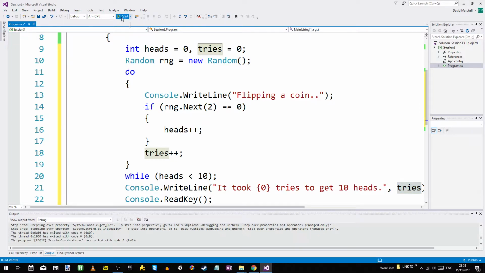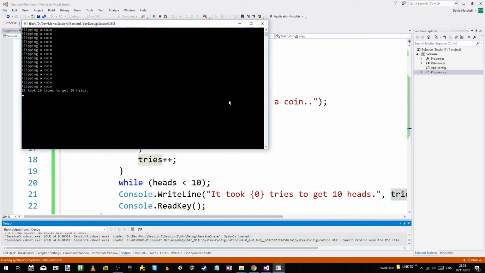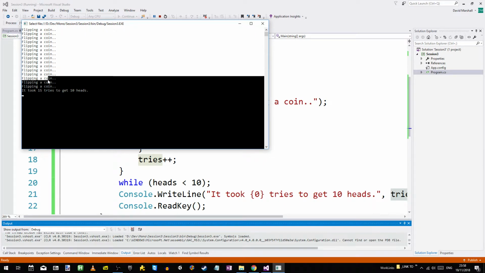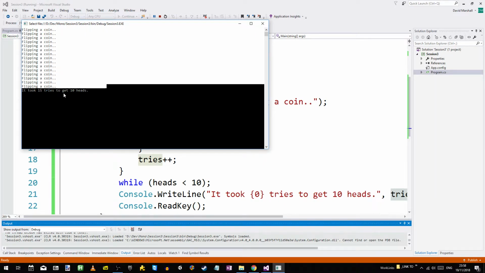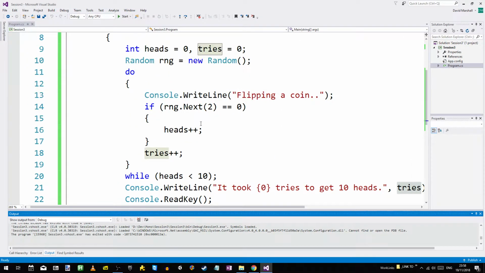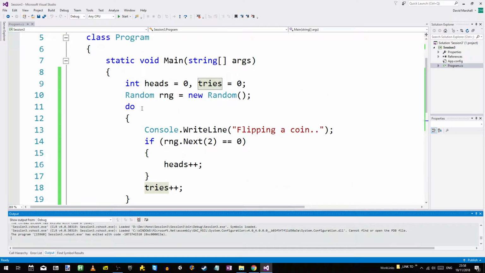Does that all make sense? Let's try it and see. It took 15 tries to get 10 heads, is that right? 1, 2, 3, 4, 5, 6, 7, 8, 9, 10, 11, 12, 13, 14, 15. Yeah, 15 flips, we got 10 heads out of that list. Just a simple example of a do loop doing something, not very useful, but it should explain the idea to you.